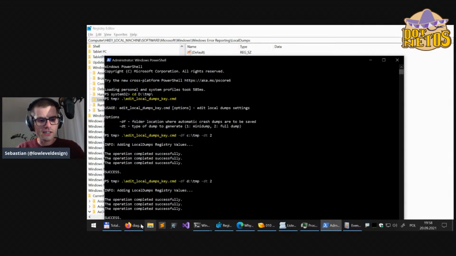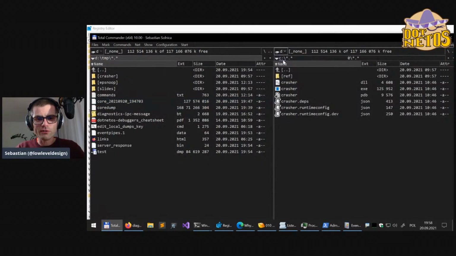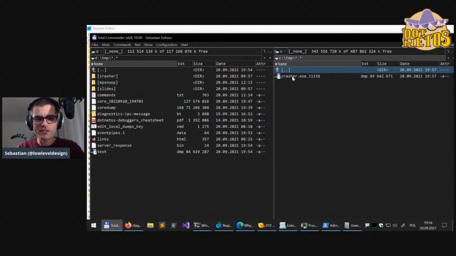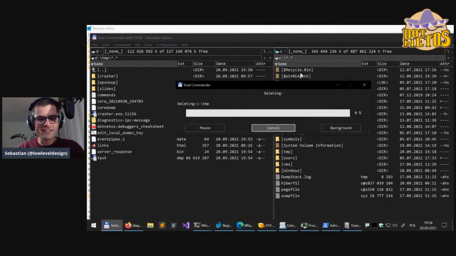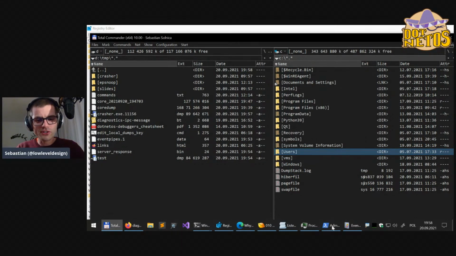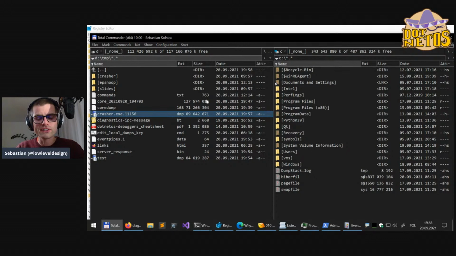Interesting. If it created the folder on C, you can check it. Oh, it created it. Okay, so we can see that it was smart enough to create the folder and create the memory dump. So I would not change it. You can see that it's running. We have a full memory dump of a process that was created by the Windows error reporting.